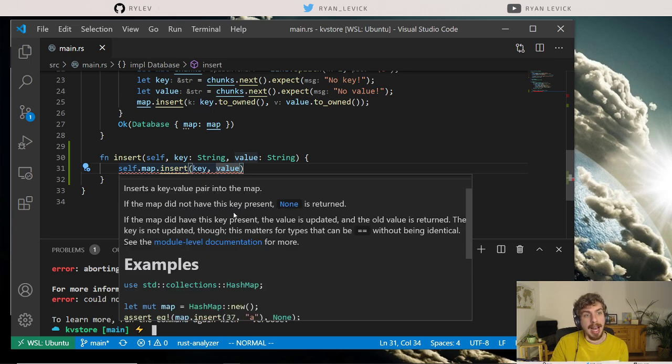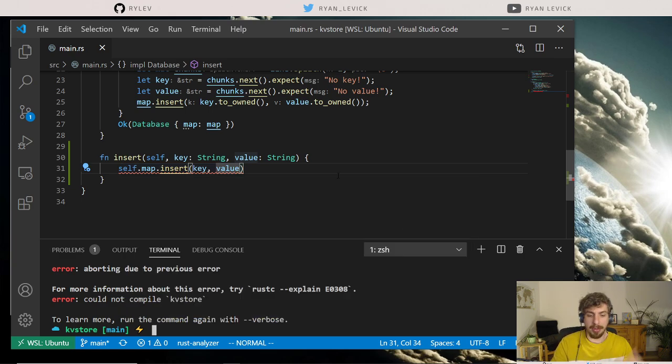If the map did not have this key present, none is returned. So essentially what it's doing is returning the previous value that we already inserted, which we don't care about, right? We talked about this last time. We don't care about that. So we can just add this semicolon here, and the semicolon says ignore the value that gets returned.